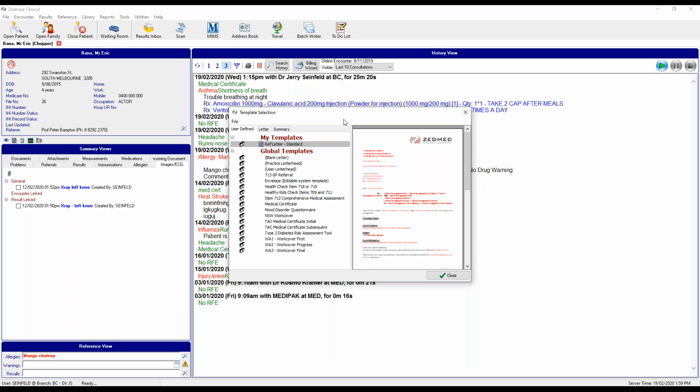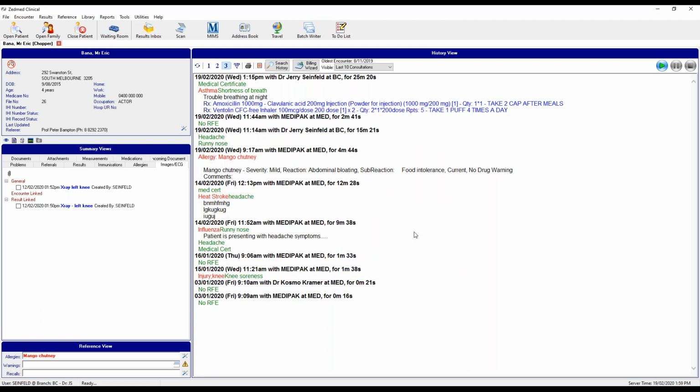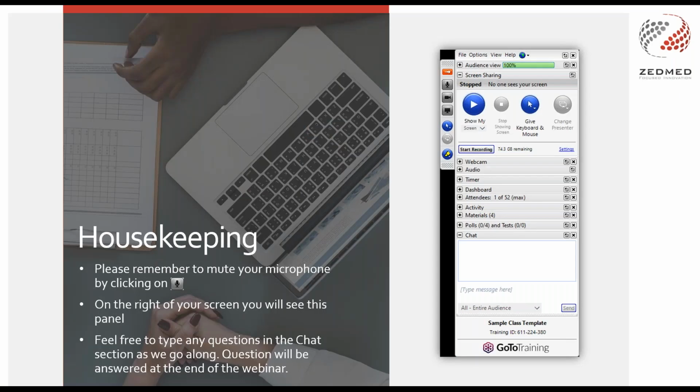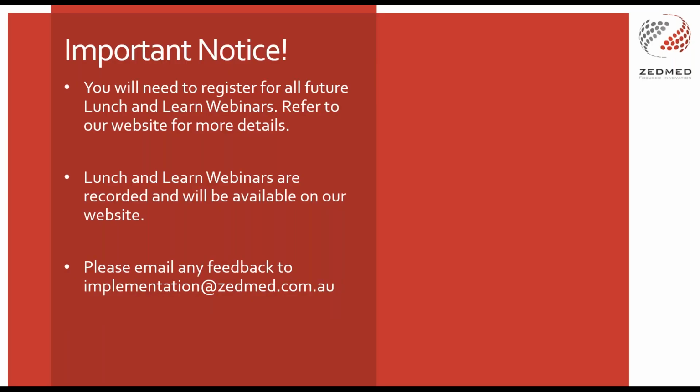If you're wanting to import a template, we have the file menu, which you can import templates through our website, as well as make your own in Microsoft Word. They do need to be in an RTF format. So that's clinical templates, a very quick overview. As I mentioned, we are going more in depth in a later session. So that's the content we'll be going through today.